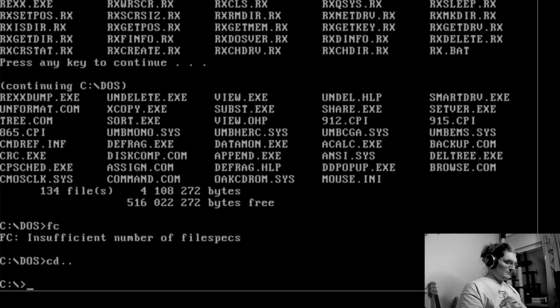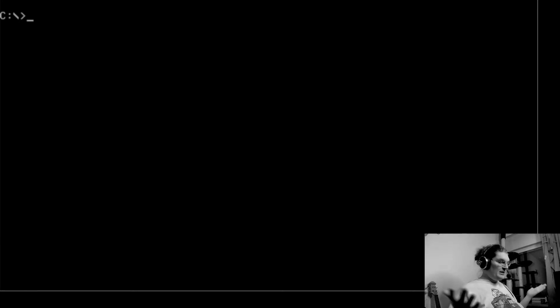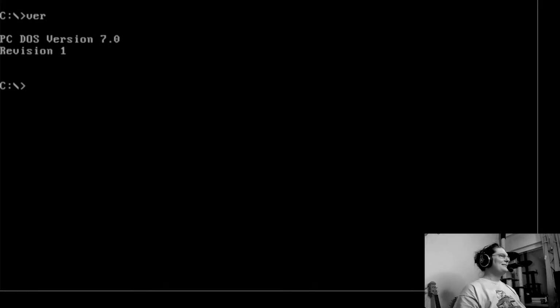Okay, let's do CLS so I can... Okay, so here we have PC-DOS. We have PC-DOS version 7.0 revision. Here we have PC-DOS version 7 revision 1. They also came out with a PC-DOS version 7.1, which included compatibility for FAT32 file system, which is very interesting.